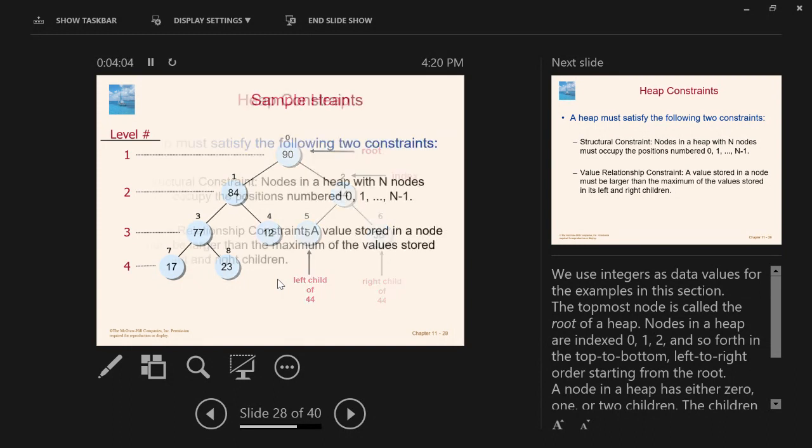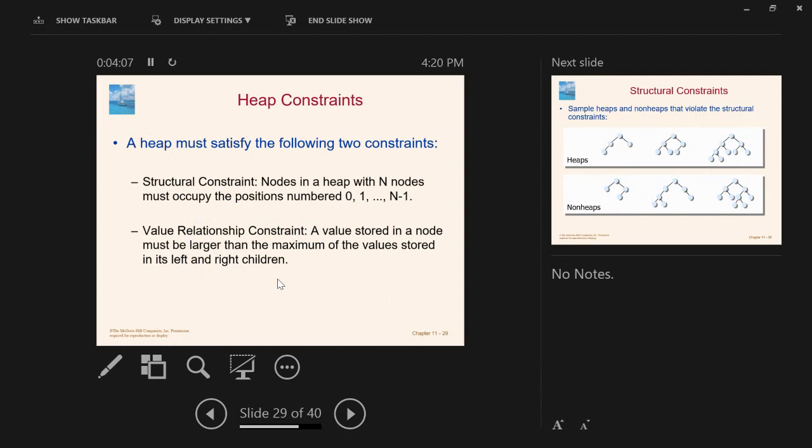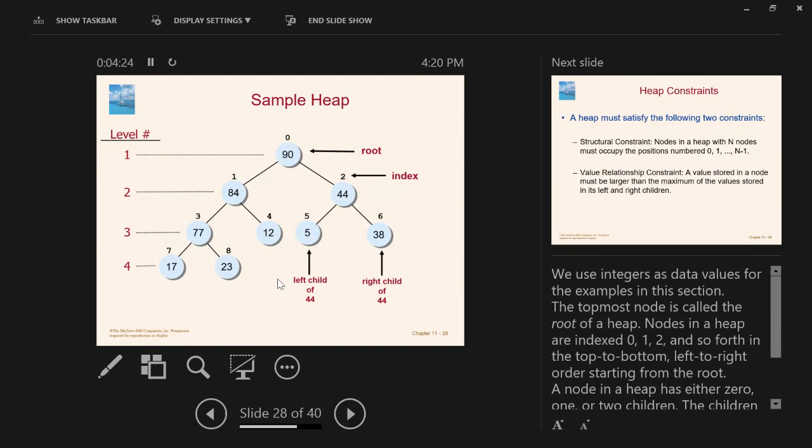All right, so we'll get into the algorithm. So first of all, heap constraints. When you're designing a heap, there's a couple constraints that have to be followed. The first one is the structural constraint. If you have a heap with n nodes, they're going to occupy the array indexes numbered 0, 1, all the way to n minus 1, right? So in our picture, each node can have up to 2 child nodes, and they start with the left, right? So 0 has the child nodes 1 and 2, 1 has the child nodes 3 and 4, 3 has the child nodes 7 and 8, right?